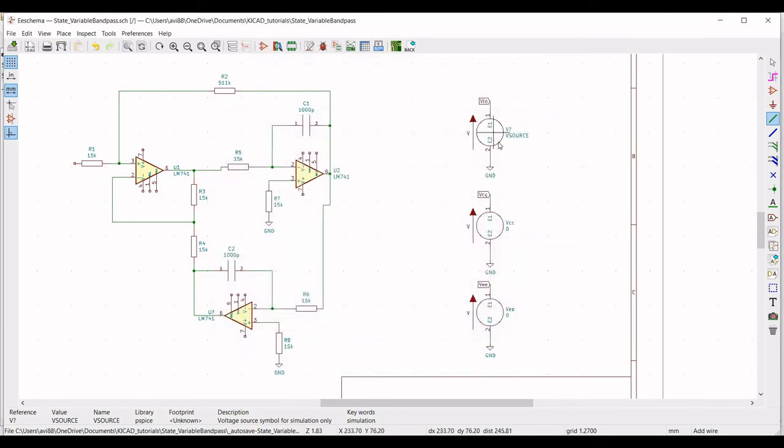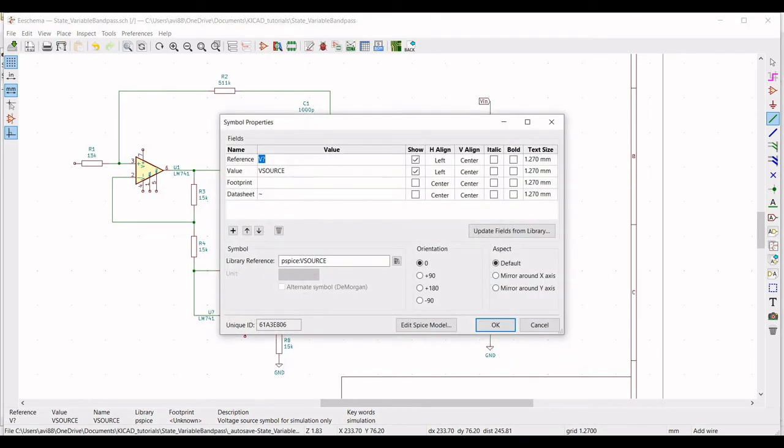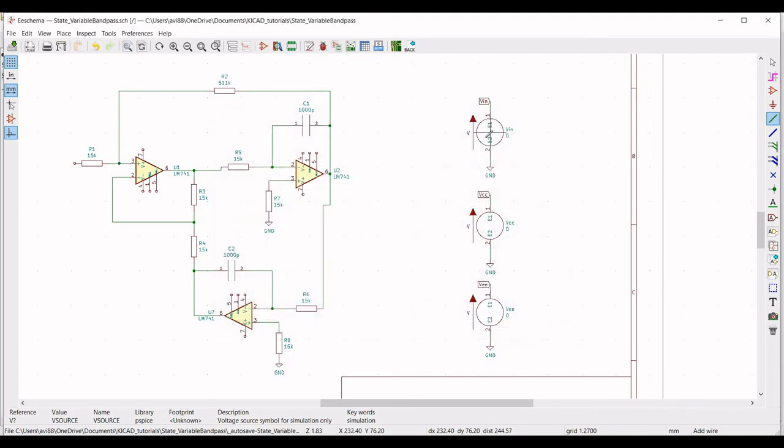Also, we have to define our Vin. So similarly, select property, edit property, define the reference as Vin, define the value as 0, click on edit spice model and select sinusoidal, select DC offset as 0, amplitude as 1 volt, frequency as 1 kilohertz and click OK.